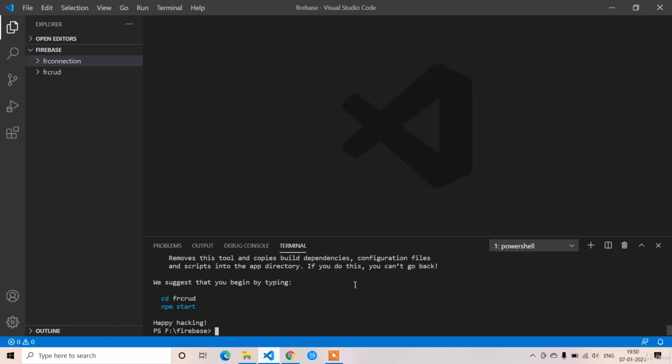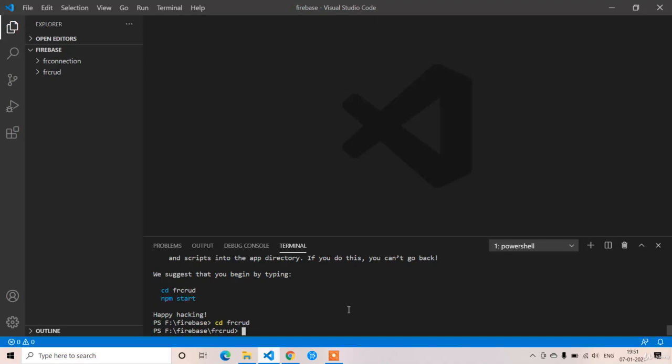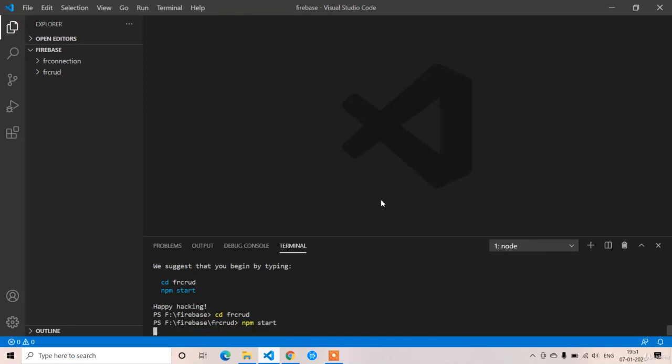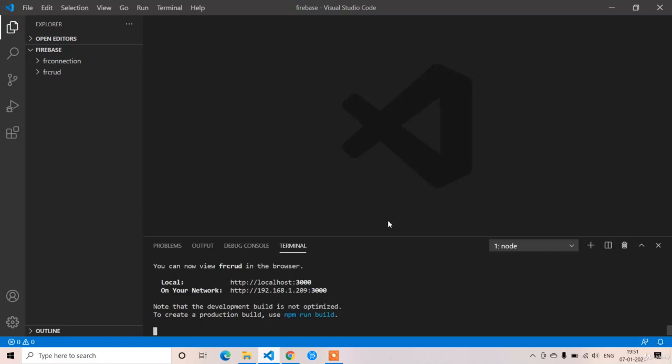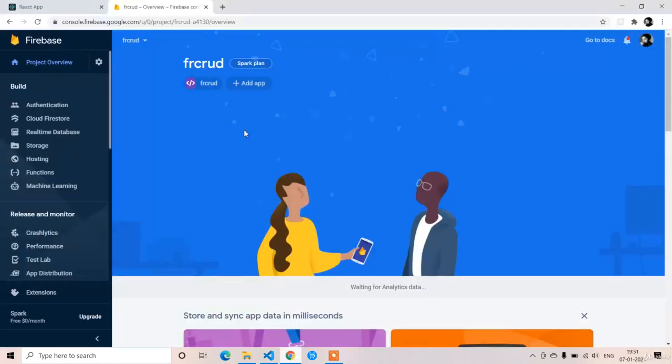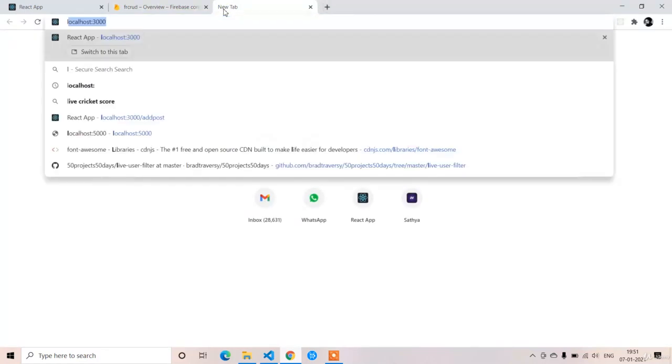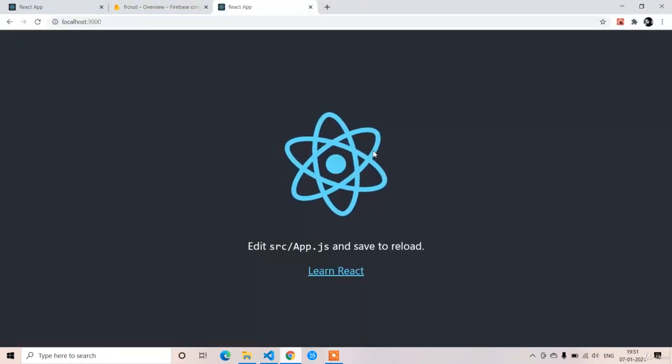So now we have to navigate into this FR CRUD folder. In order to execute the program, we must be present in the React folder only. So cd FR CRUD. Now we are in the FR CRUD folder. Now in order to execute the program, we have to type npm start. Press enter. It will execute the FR CRUD React application. Here you can see our application executed successfully. Now open Google and type localhost 3000. Here you can see this is our output.